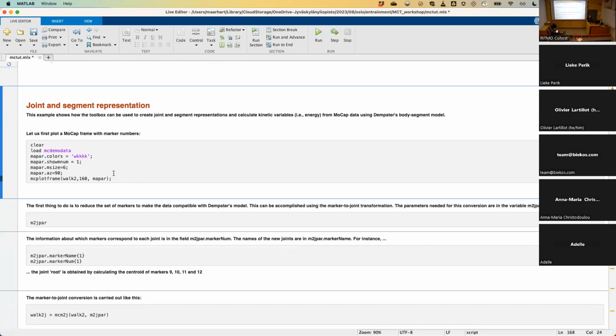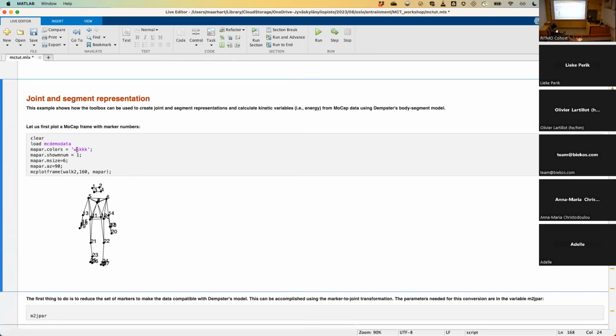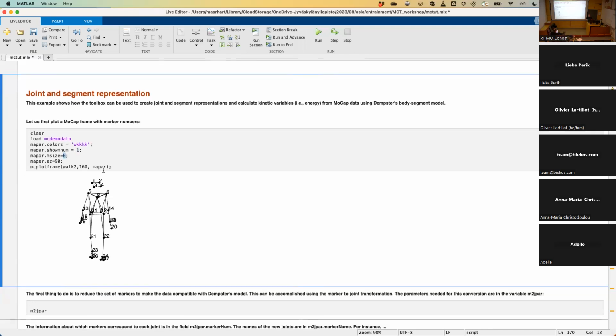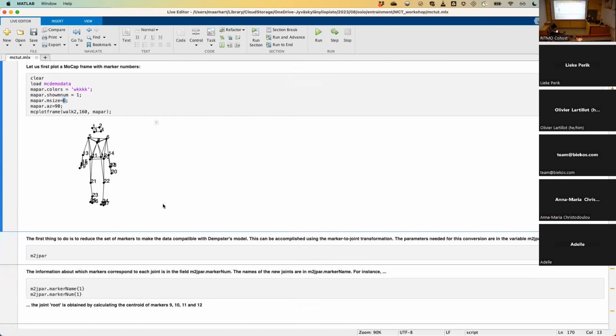Okay, so let's start first with our walking person. So we have defined the colors. We want the marker numbers to be shown, the marker size to be fairly big, and the azimuth is basically doing this with the camera. So it's going to tell the camera to be 90 degrees from where it originally was.